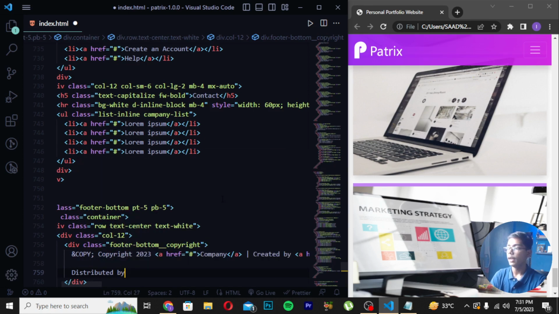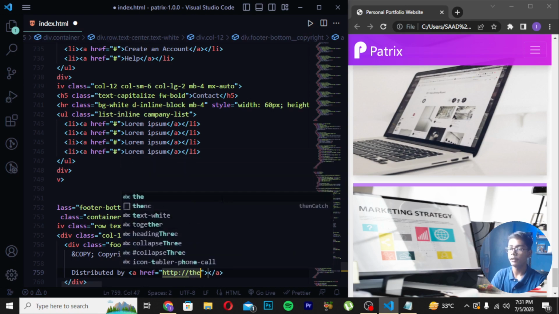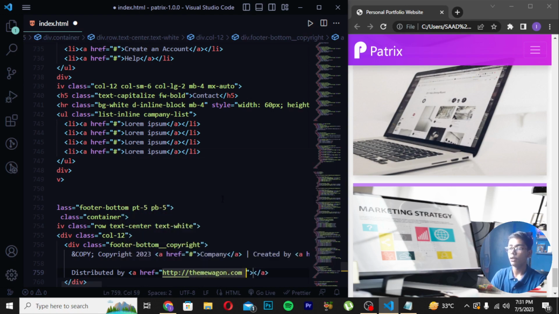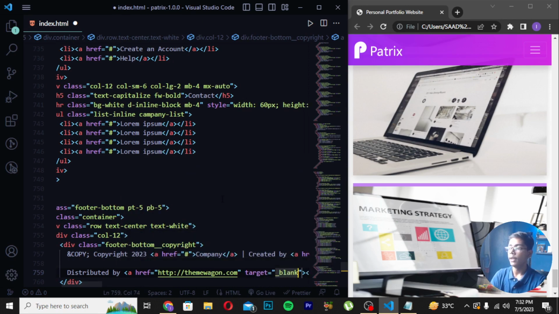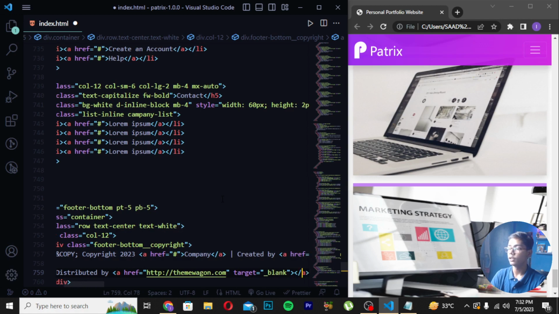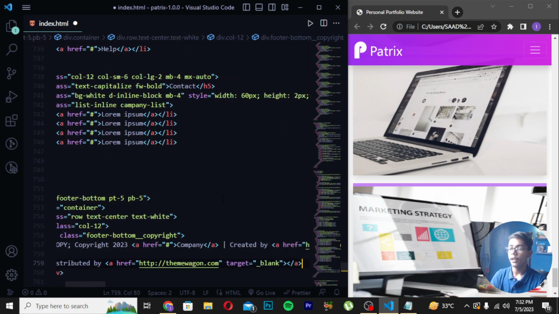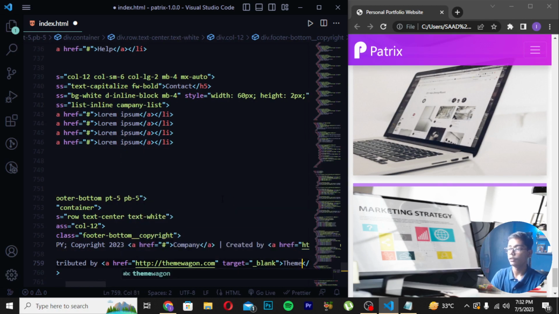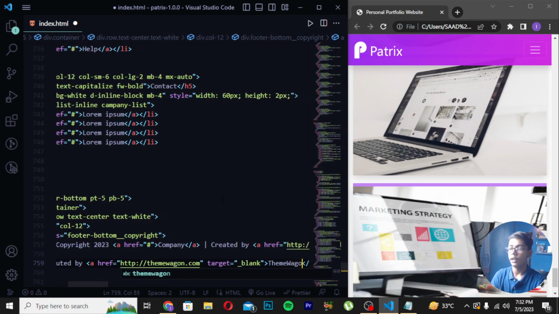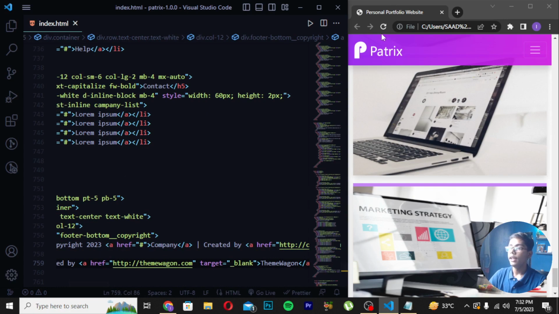Then I will be writing here distributed by, a tag here, and write here http slash, then I will be writing themevegan.com. Then I will be writing here target is equal to underscore blank. Then when you have written this, you have to now just do one thing. You have to now write here theme vegan. So here I will be writing. Save it here and then reload.